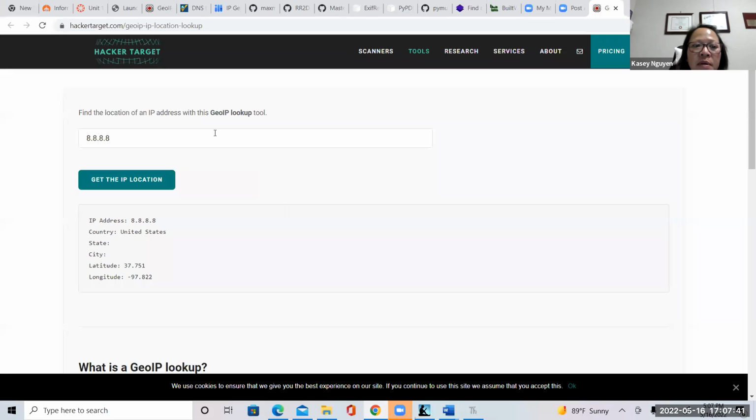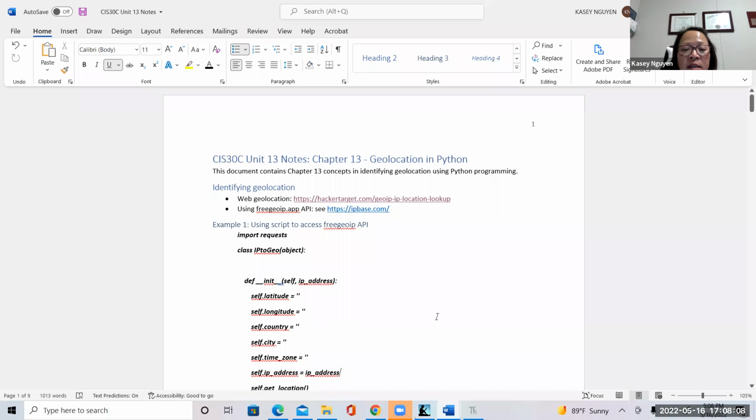Okay, so coming back here, we can put in this IP address. And it will tell us that this is in Texas, and the city is Dallas. It gives you our latitude and longitude. So the geolocation is provided here using the IP address. And so you can use a web tool this way. Or what you can do is you can write a script, as shown in example 1.